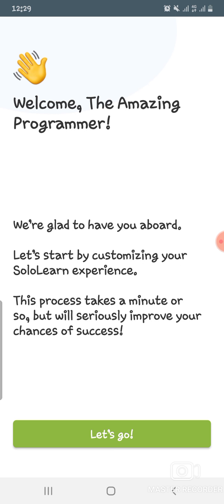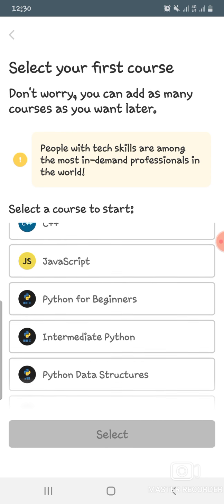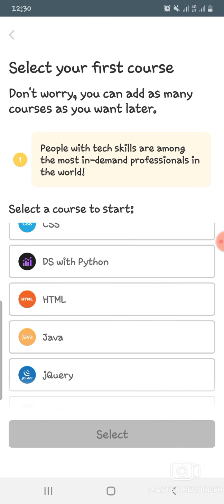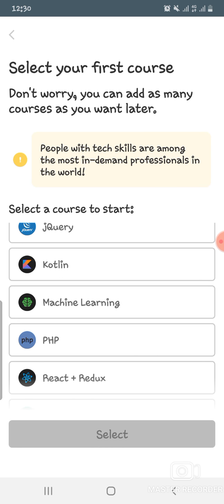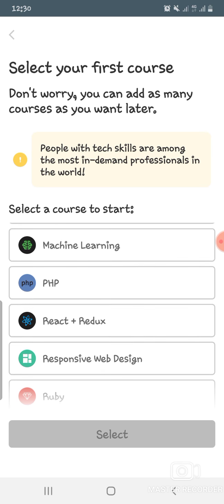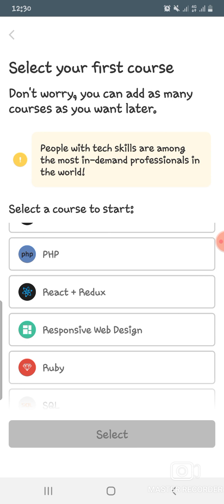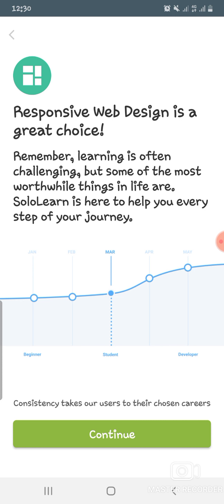So now it says welcome the amazing programmer. And then it lets you select a course. So for beginners, I recommend you to learn Python. But if you want to make an app, you should learn JavaScript, CSS, and HTML. So they are all web. So I'm just going to hit responsive web design. And then responsive web design is a great choice.